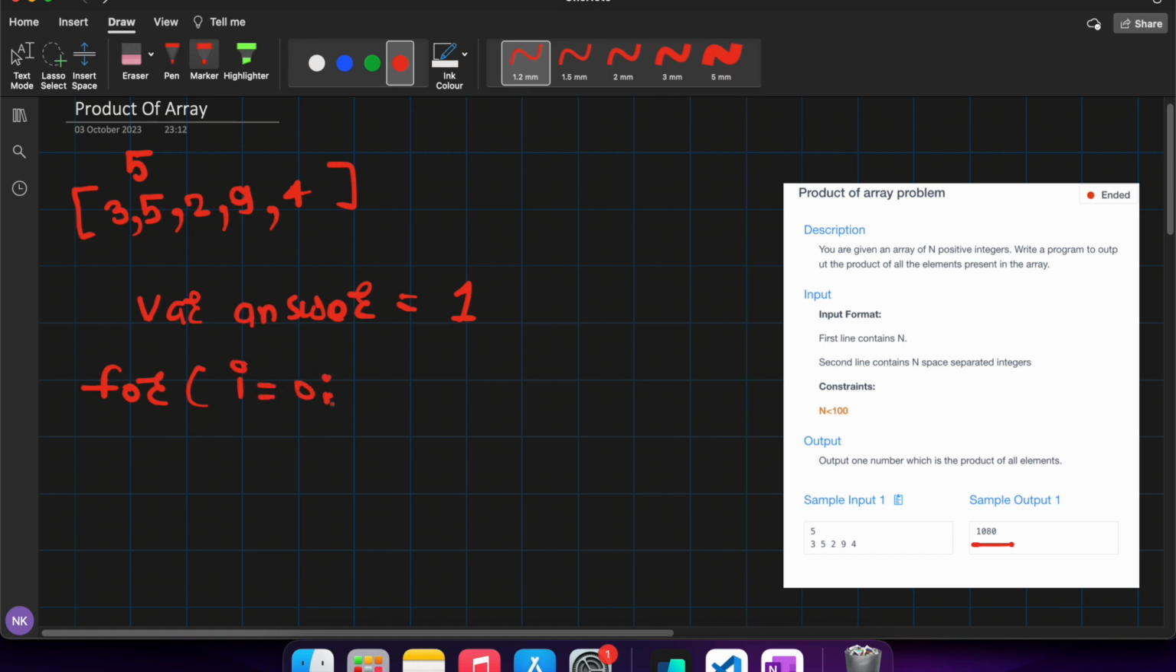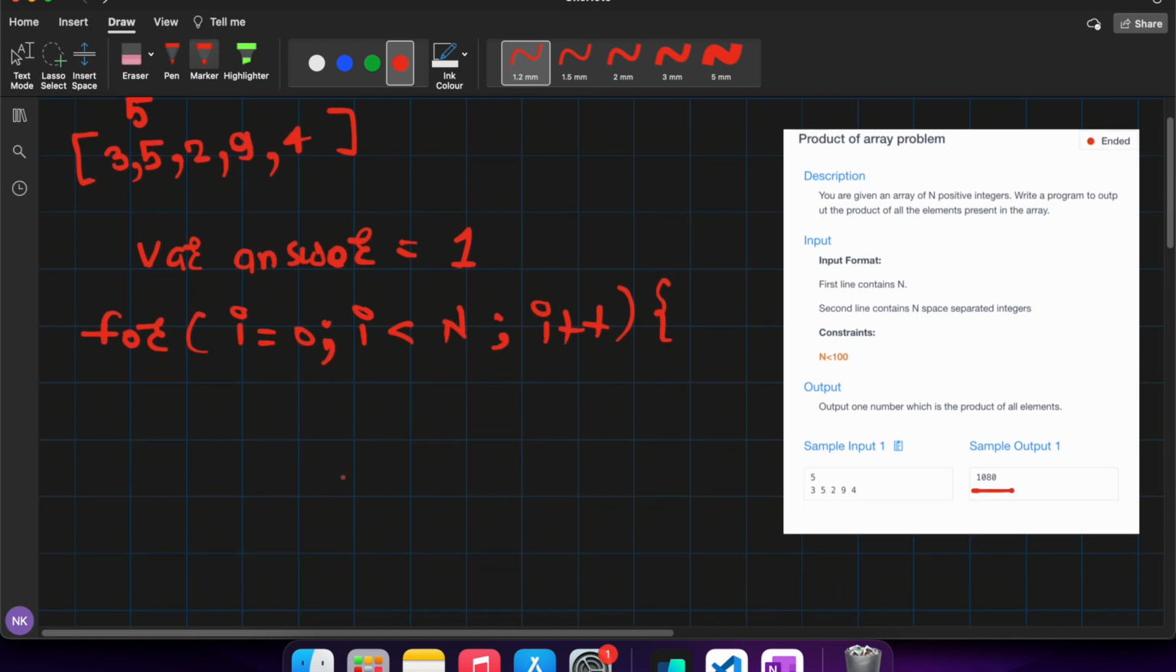i should be 0, i should be less than n, because n is the length of our array. And then we have to do i plus plus, so it can increase the value of i and we can move to the next iteration. Okay, I hope everybody is with me till this time.